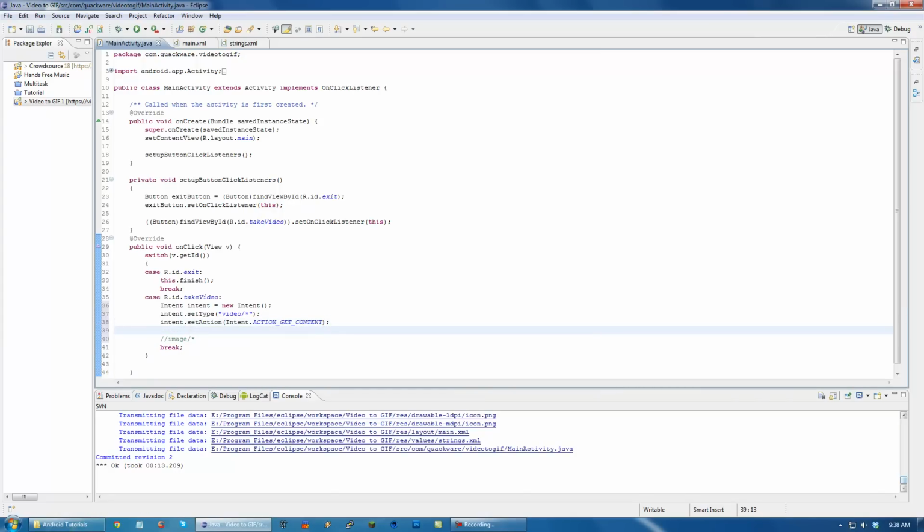Now, there are basically, I think, two different ways to start an activity. In this case, we're starting an activity which is the gallery. It's an activity that's not included in our program. Whoever wrote the gallery made it open so that other people can call its activities, which is a little bit more complicated thing to do.